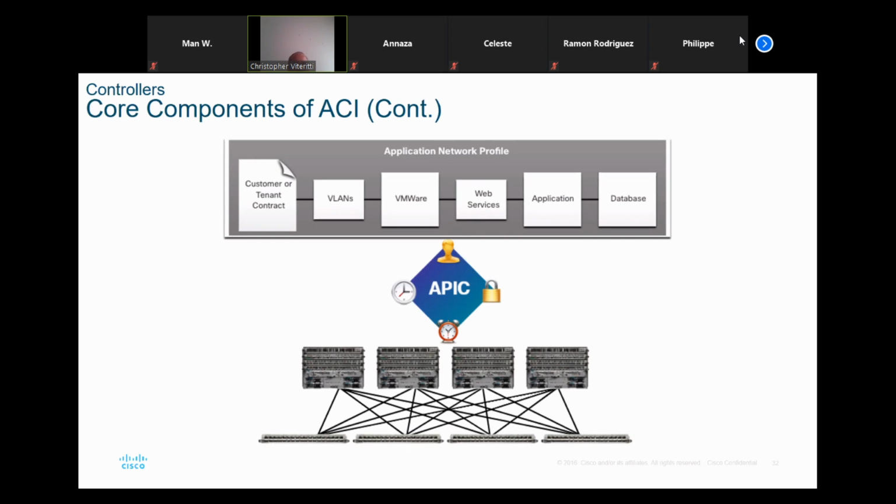Then you have VLANs. VLANs can be separate tenants inside of a VLAN. You have VMware, web services, applications, and databases, and they all run contingent upon what your tenancy scheme is.